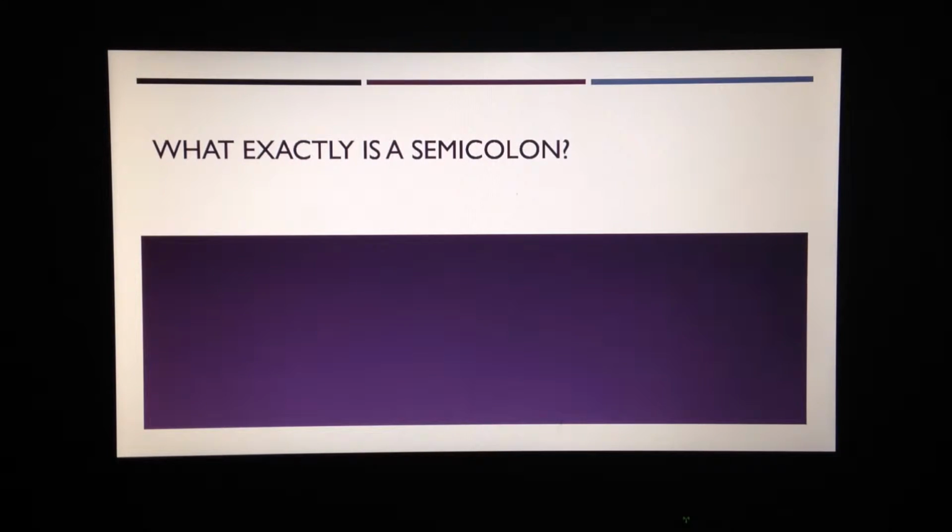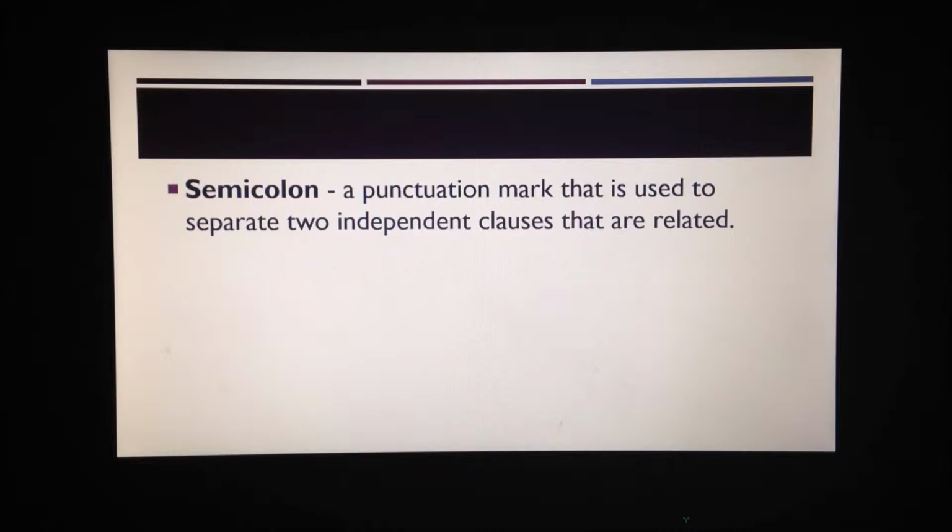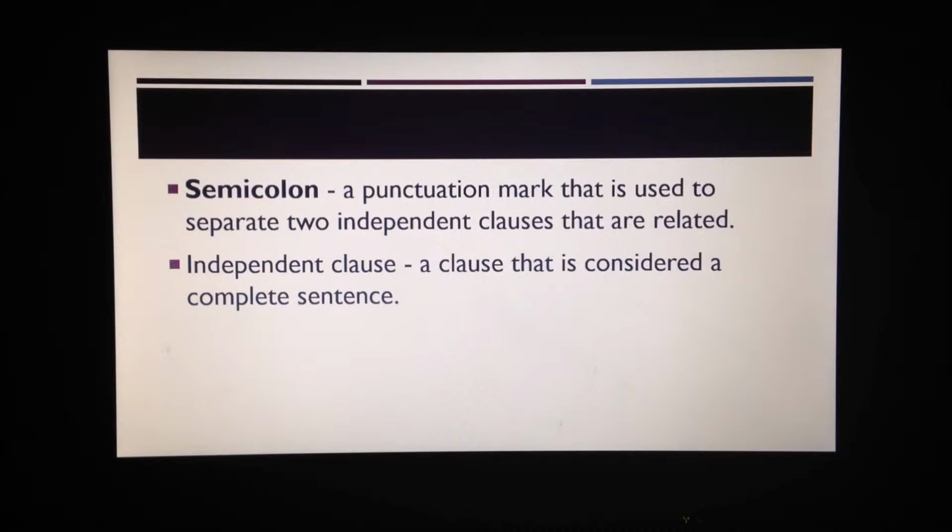What exactly is a semicolon? That is what a semicolon looks like, and it is a form of grammar, but specifically, a semicolon is a punctuation mark that is used to separate two independent clauses that are related. You may ask, what is an independent clause? It is a clause that is considered a complete sentence. So you take two complete sentences and combine them using a semicolon.